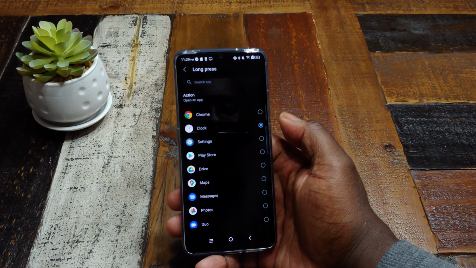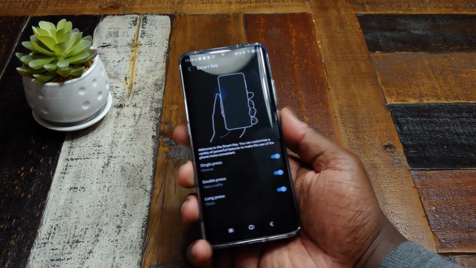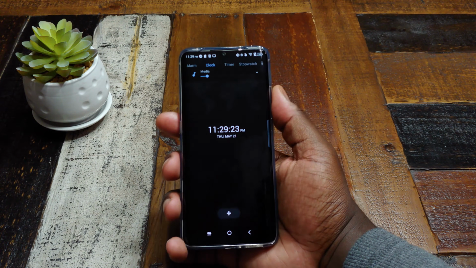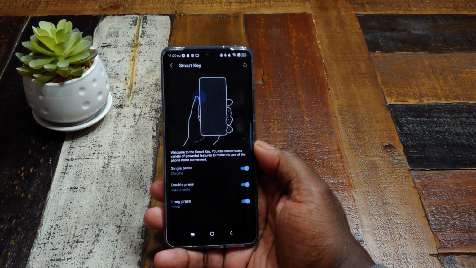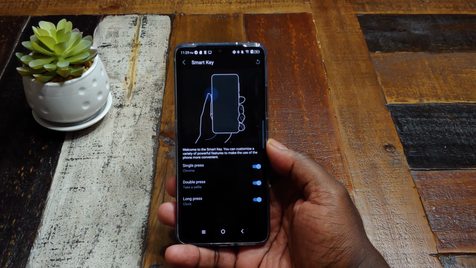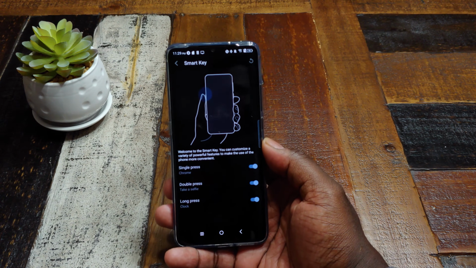Open an app, so we'll have clock and long press for the clock. That is, like I said, that's crazy. That's definitely a very nice tip, if I do say so myself.